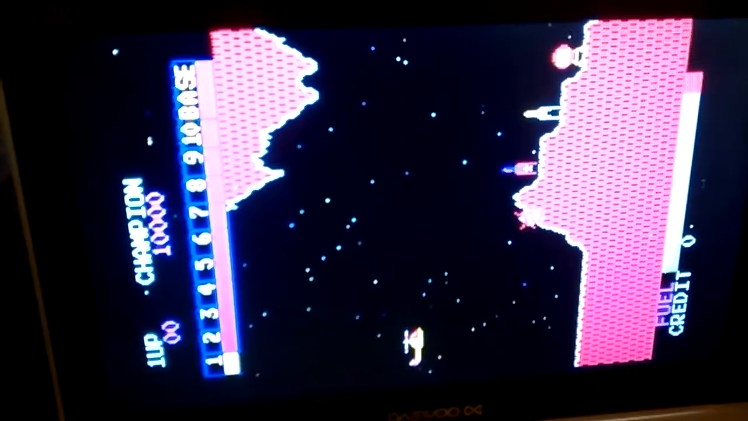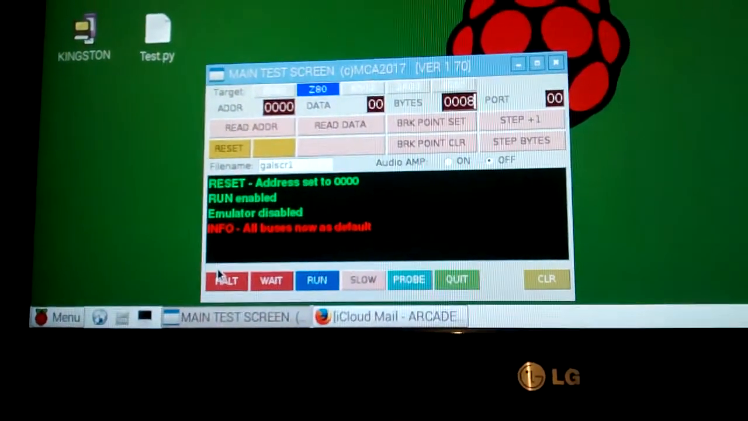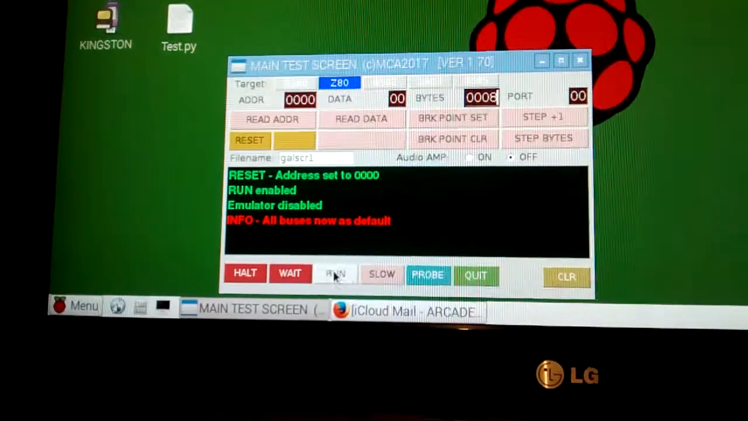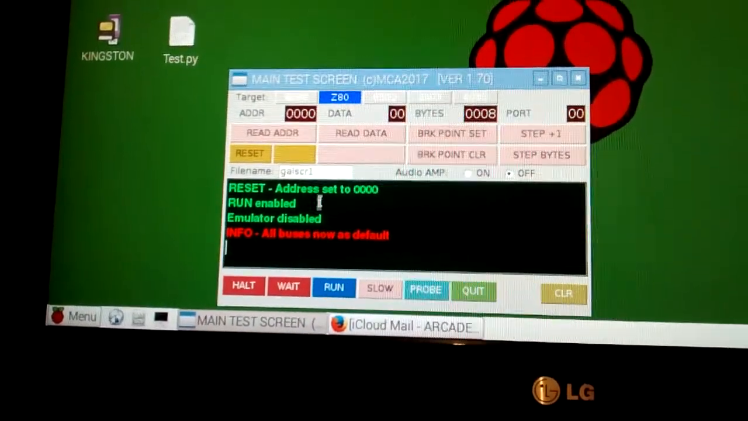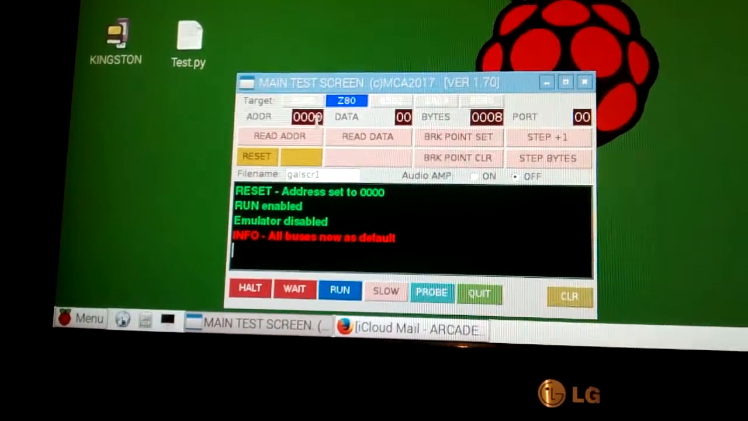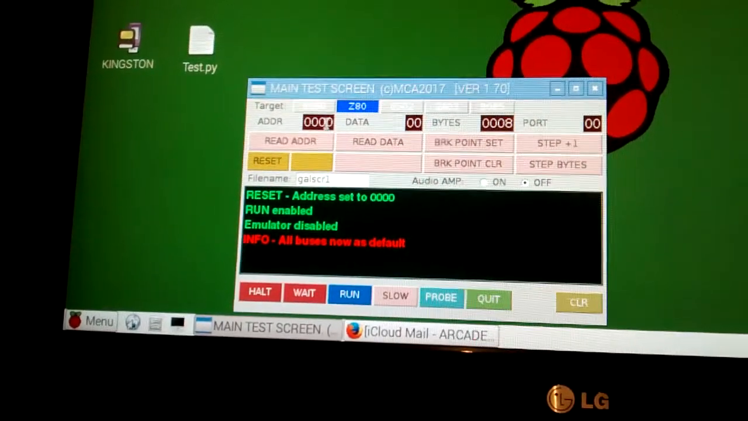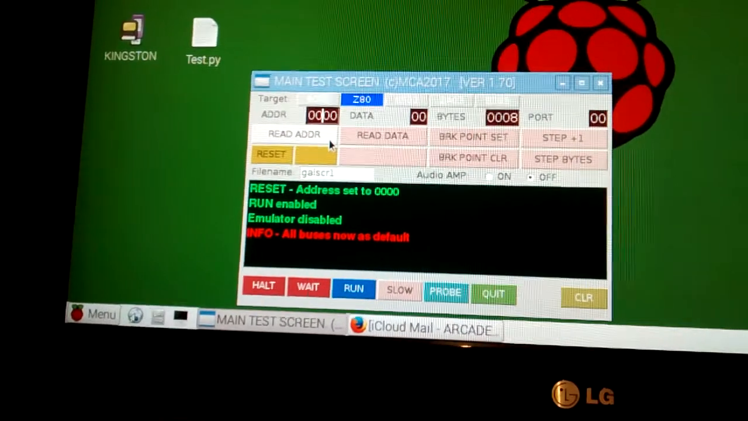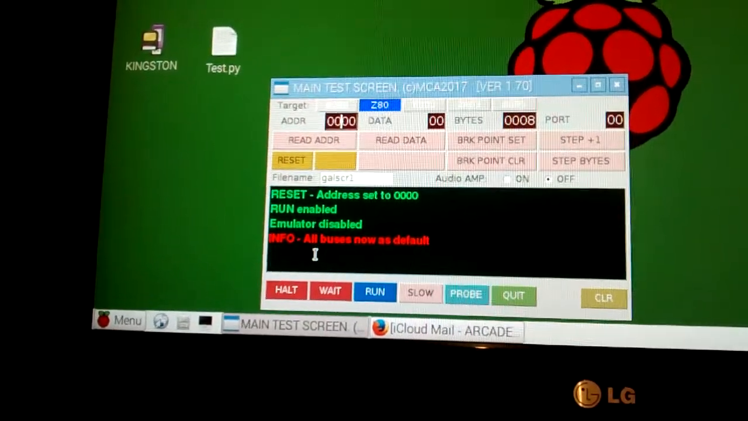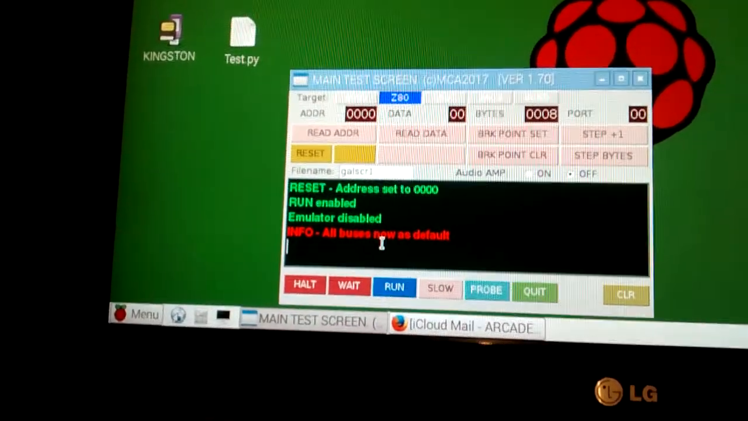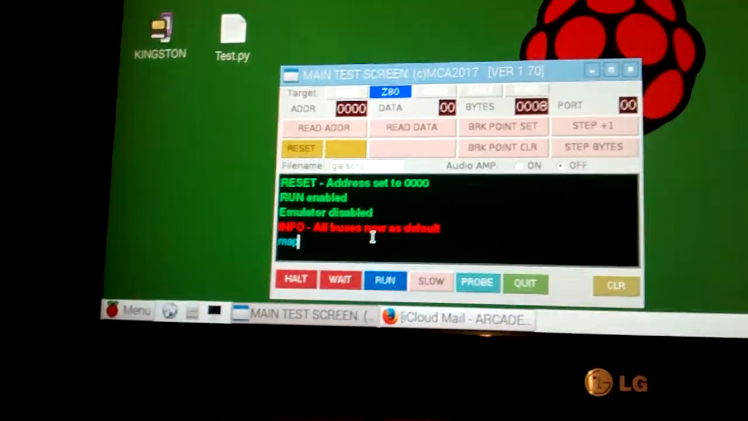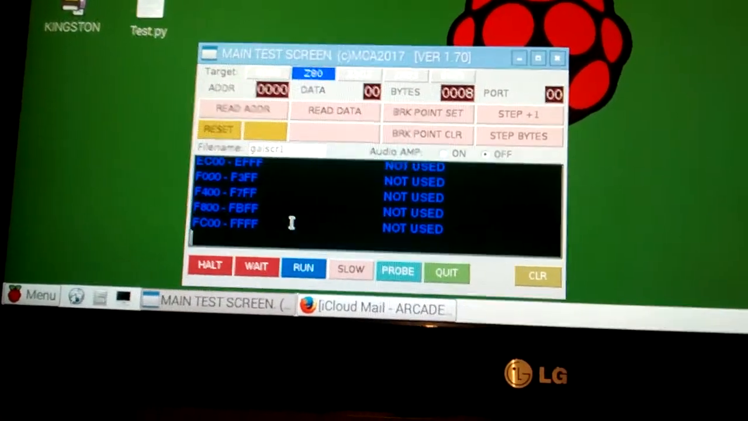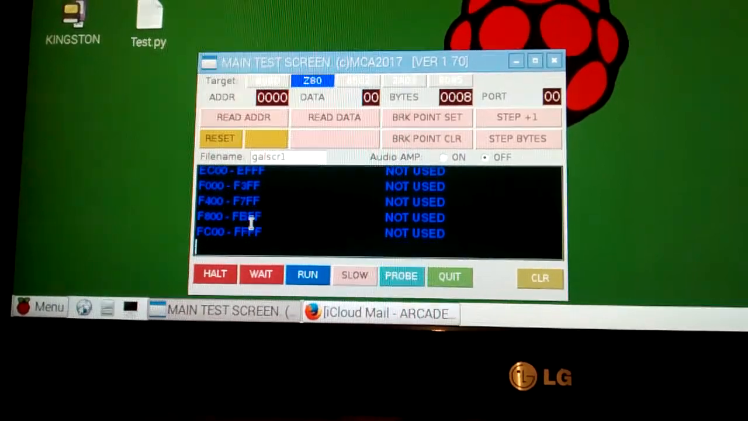Like there. So the game's froze. Okay, and it says all buses are now default, which means I can do stuff. So for example, if I want to set, we know where the RAM is on this board. Actually, rather than do that, we'll just show you doing it. So we should have tester control now, so I'll do a memory map. And there you go, I've got a memory map up, okay.